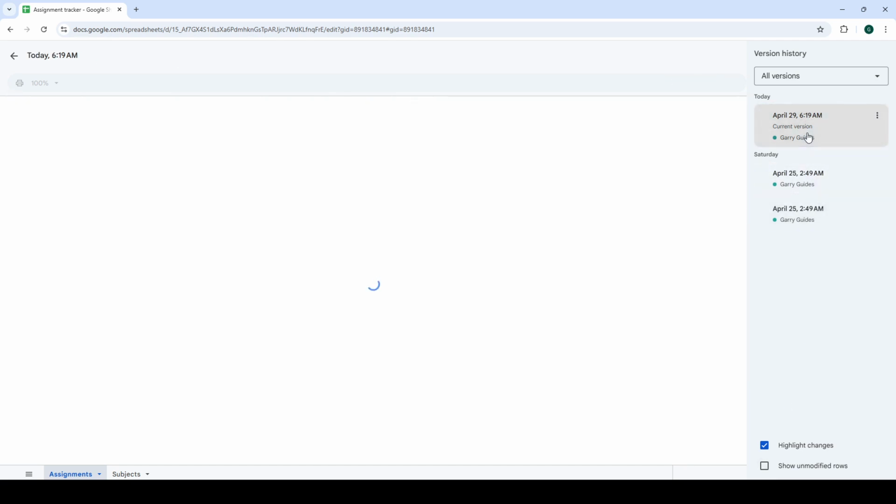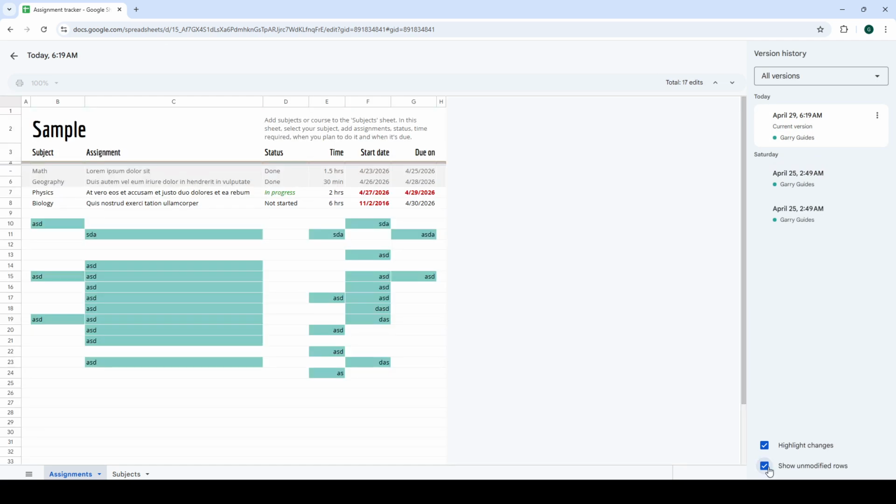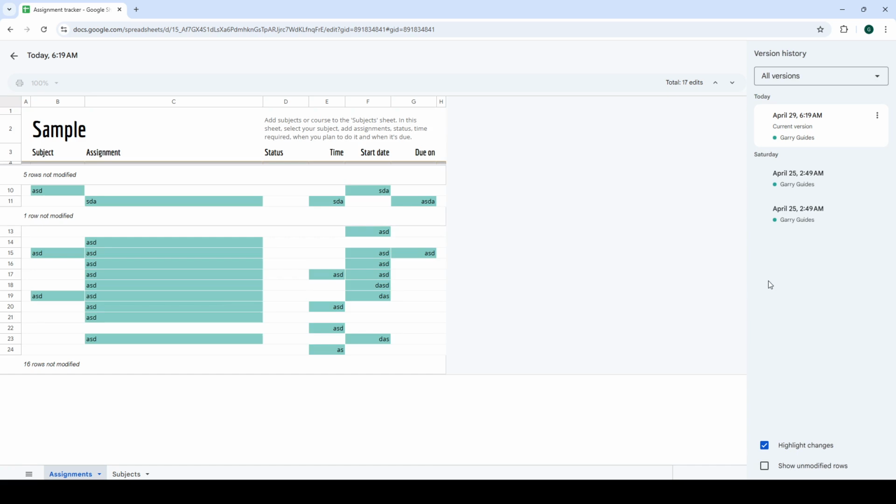At the bottom of the sidebar, find the option labeled Show Changes and check the box next to it. This is the key setting that turns on the visual comparison. Once it is enabled, return your attention to the spreadsheet itself. Look across the sheet for highlighted cells.